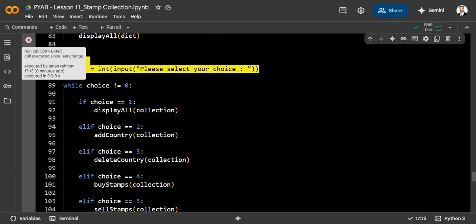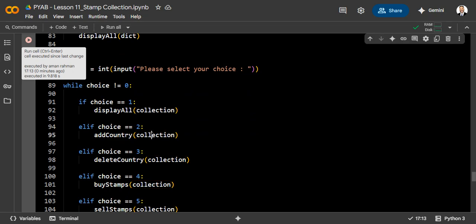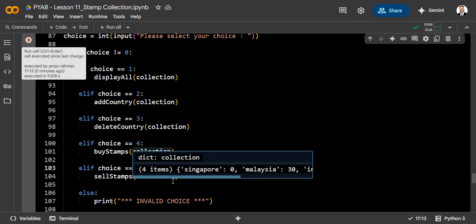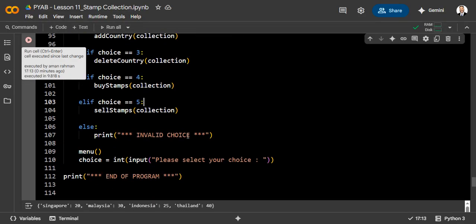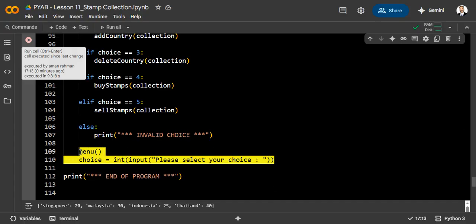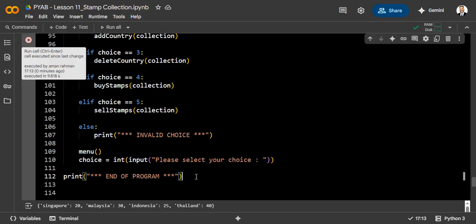Then a while loop with different choices shown. Press 1 means what will happen, 2 means what will happen, and so on. Later I demo to you everything. All the choices I demo to you slowly one by one. Invalid choice. Asking for the while loop one more time. Finally print end of the program. So you can see 112 lines, such a long program. Correct? Okay. So let's run this.